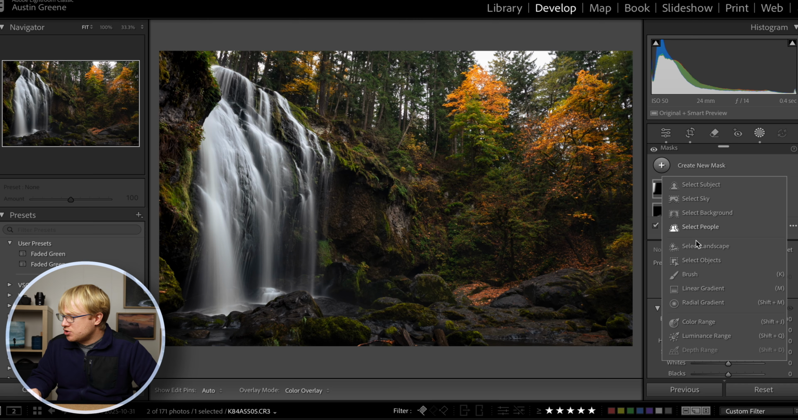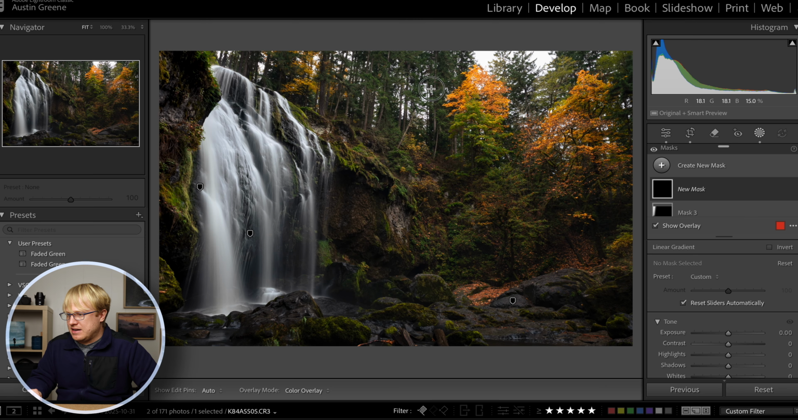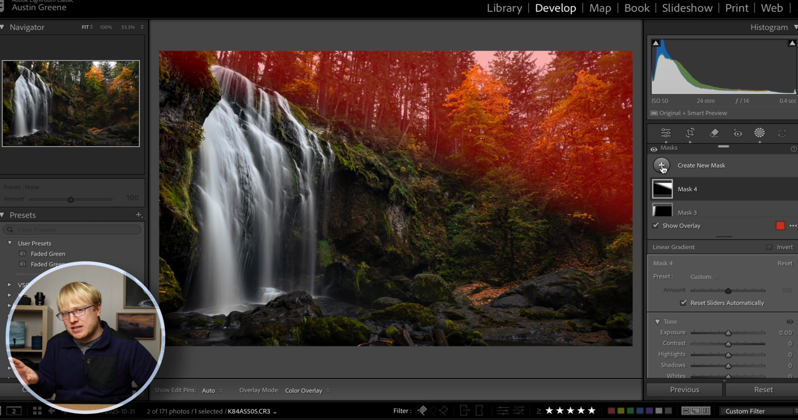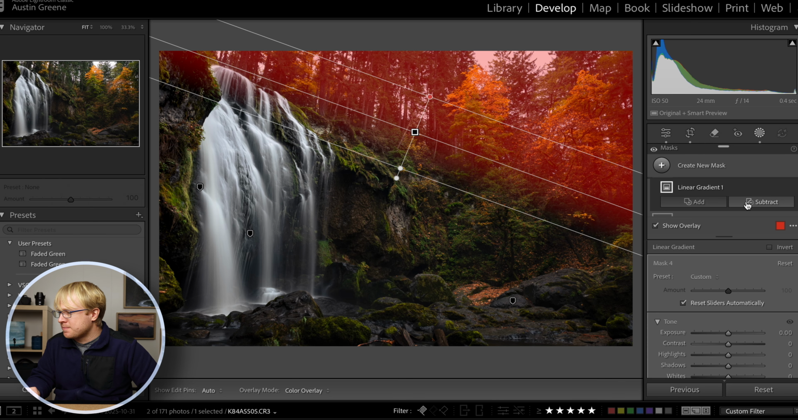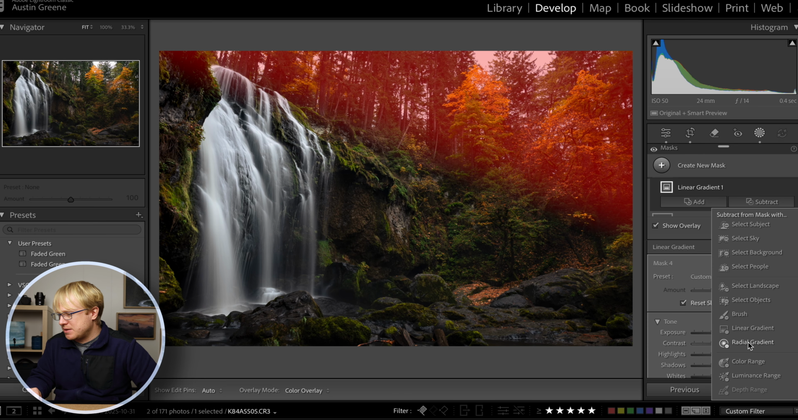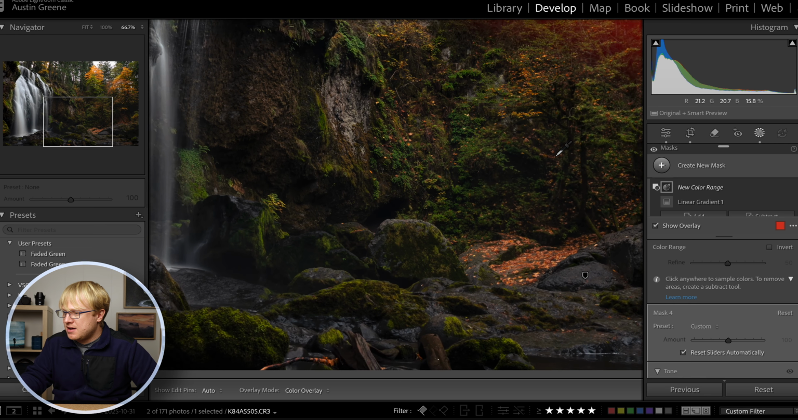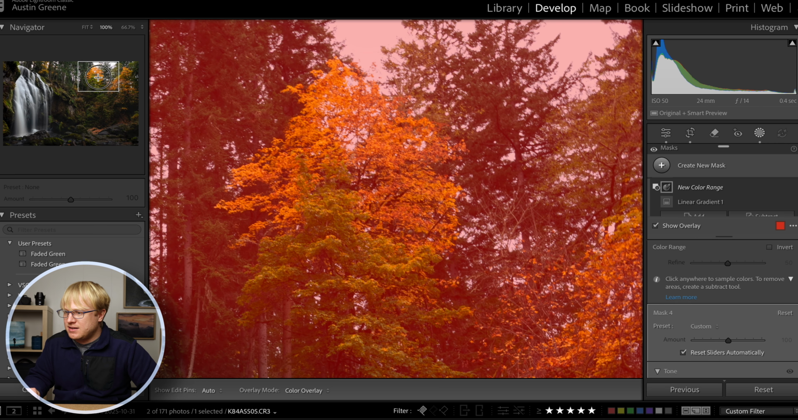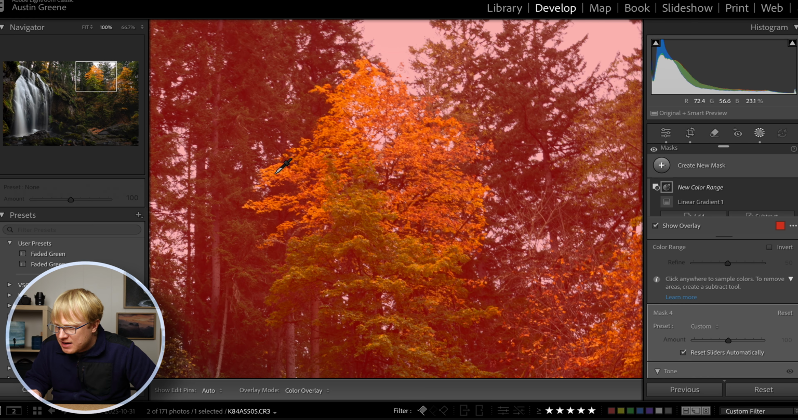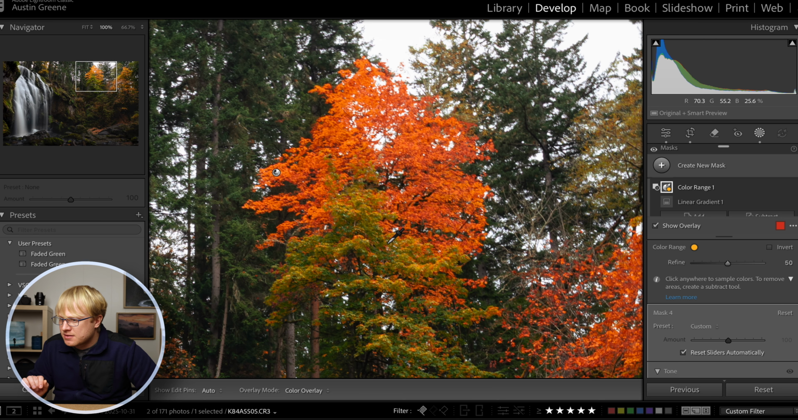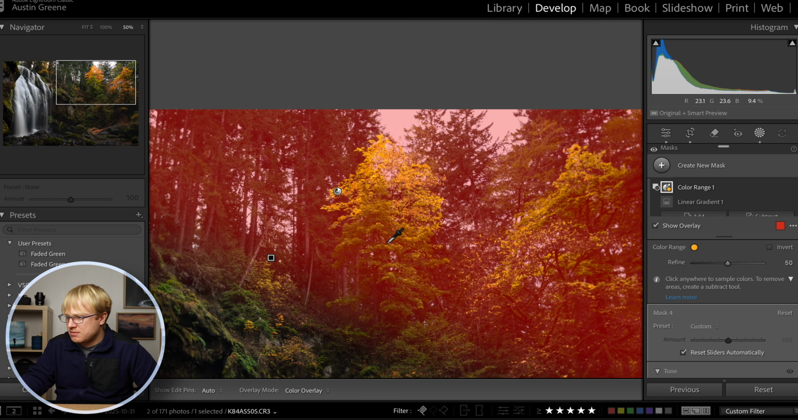So maybe let's try this with a linear gradient to start. This obviously is including as part of the mask our yellow leaves. So let's come in here and let's see what happens if we subtract a color range. I'm going to zoom way in and come up here to our tree. And I really don't want to get any greens in here. We're probably going to have to refine this, but let's see what happens.